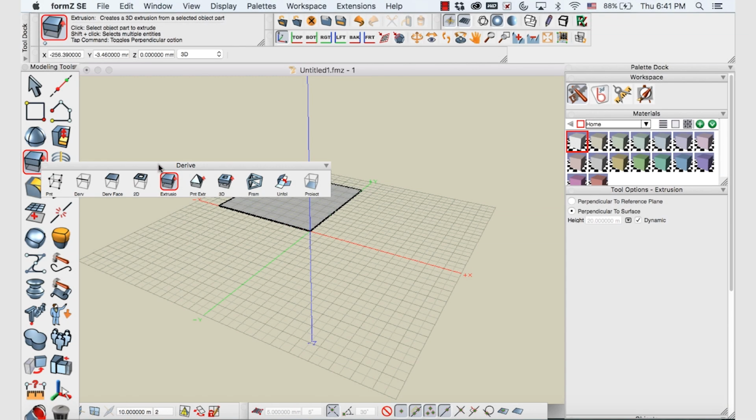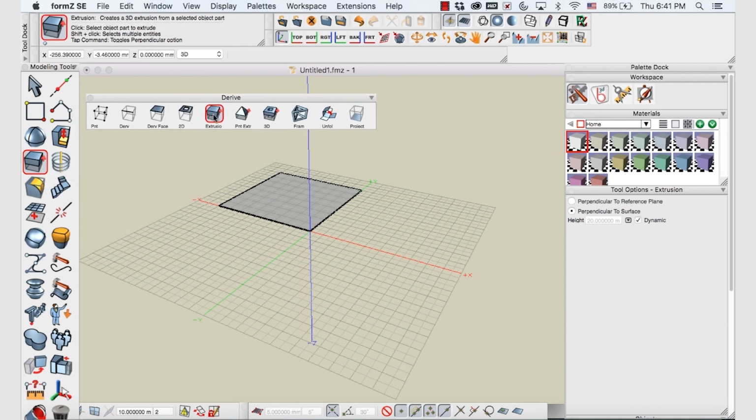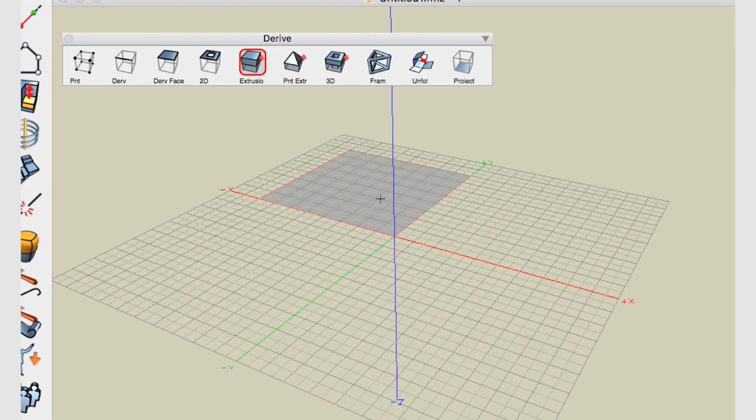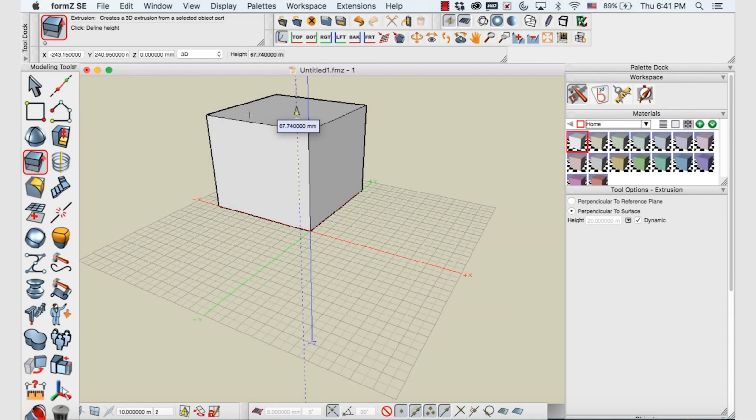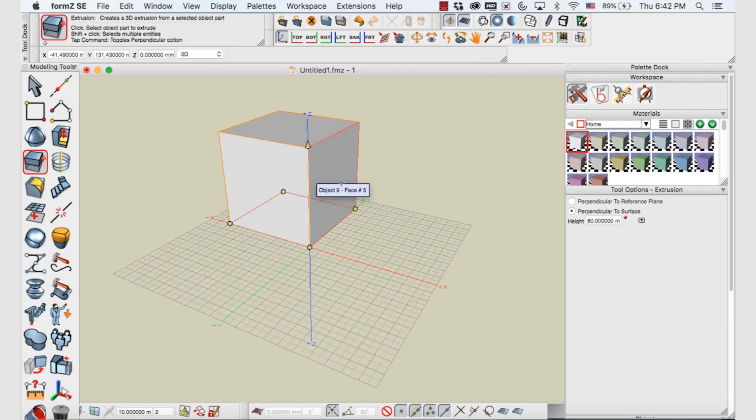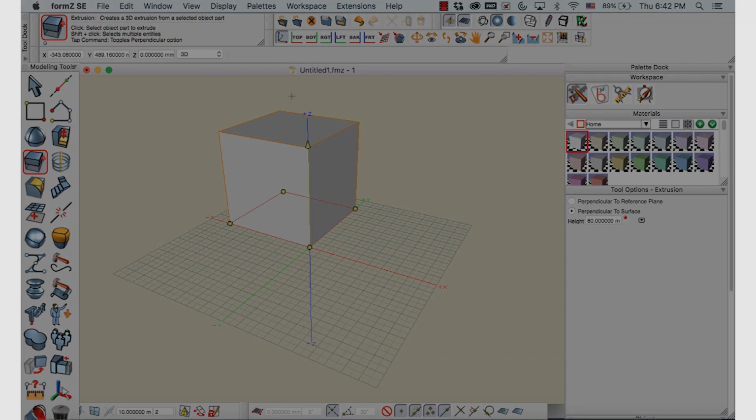Within the Derive tool, we're going to select the Extrusion option, which is this guy here. We pick that, and then we pick the object we want to extrude. With your Extrusion tool, moving up and down the Z axis, you can do this either dynamically or numerically, as we did before. So numerically, we can do this by entering a number at the top in the height coordinate here and pressing enter. Now we have extruded our drawing to a cube that is 80 millimeters high.